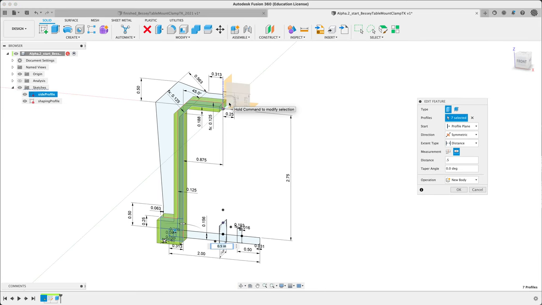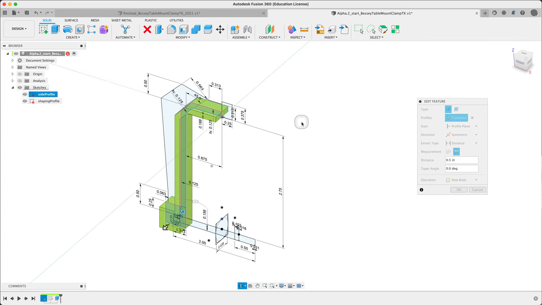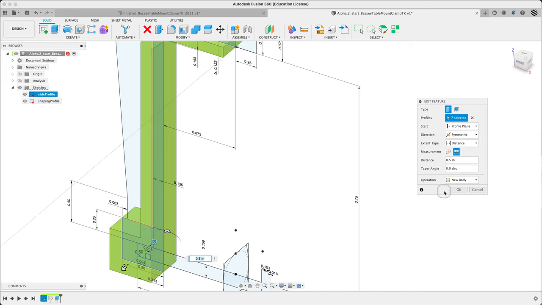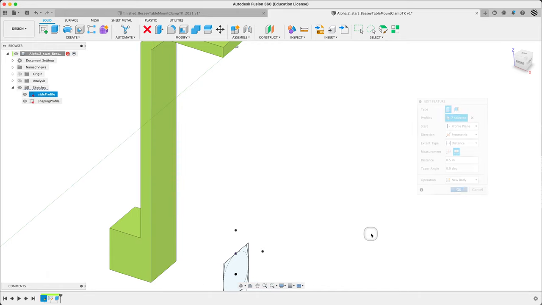Okay, this is going to be revolved in here. Let's get rid of that origin. It's looking fine. Let's go with that. New body. Only option, no taper or anything like that.